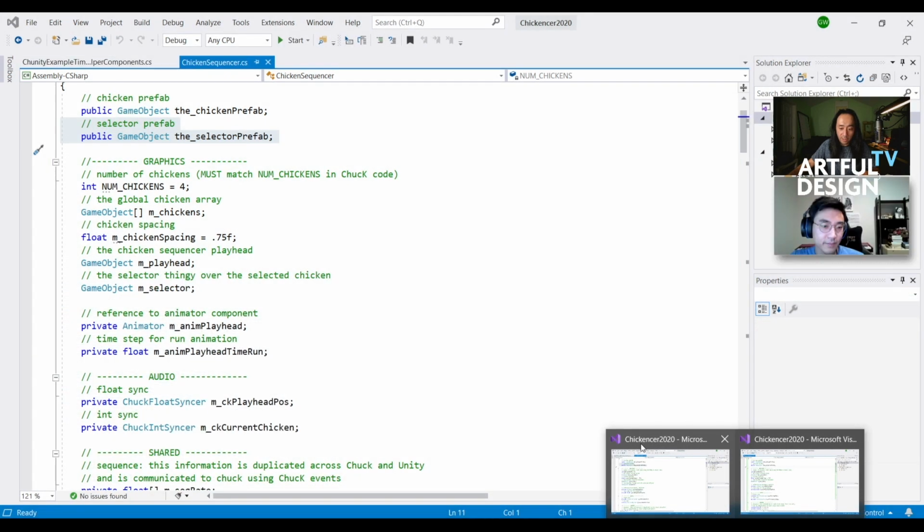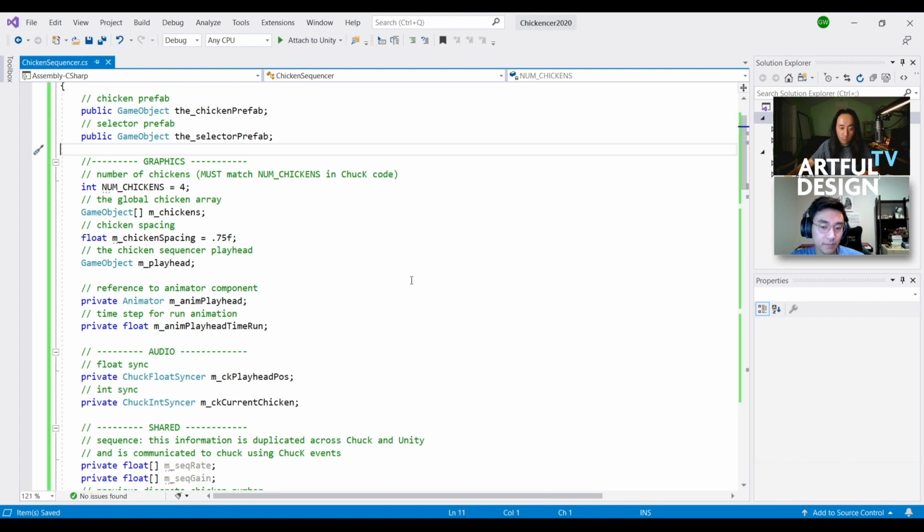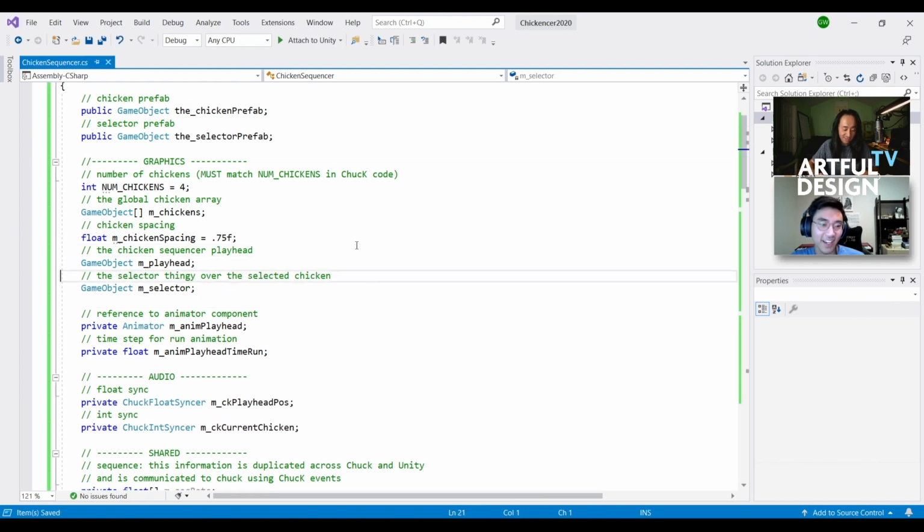And anything else? Oh yeah, there's also the selector here. I'm going to copy this. And then let's quickly review what we just copied. So this is all related to selecting a chicken to edit. We have a selector prefab, which is going to end up being the floating yellow hockey puck, or the floating donut without a hole, above the chicken. We're going to have a game object that represents the selector over the selected chicken.